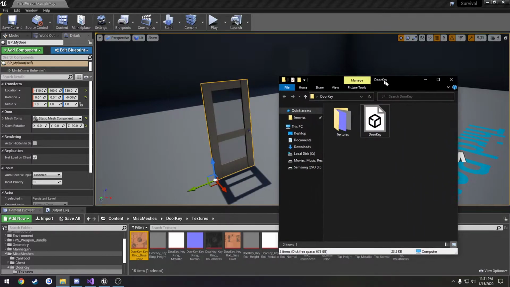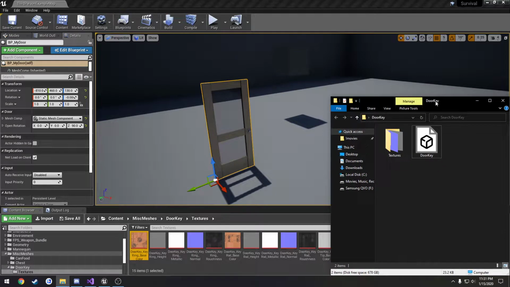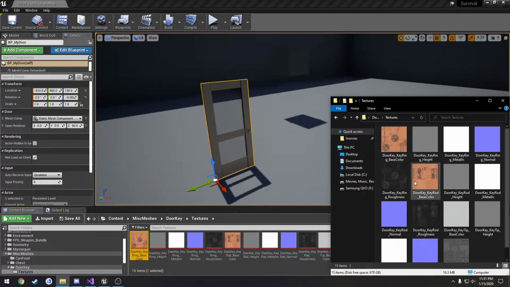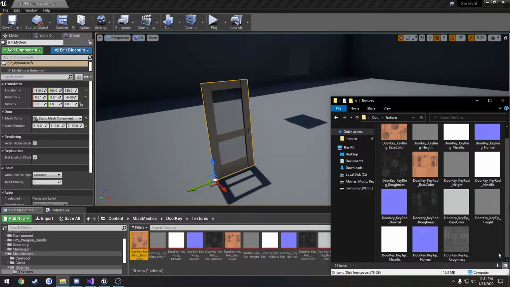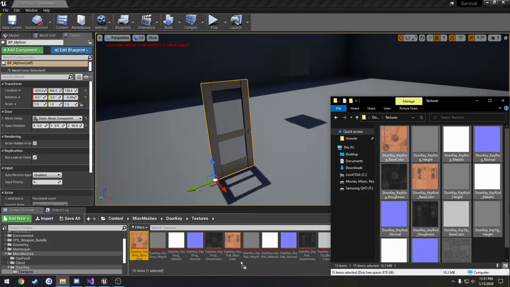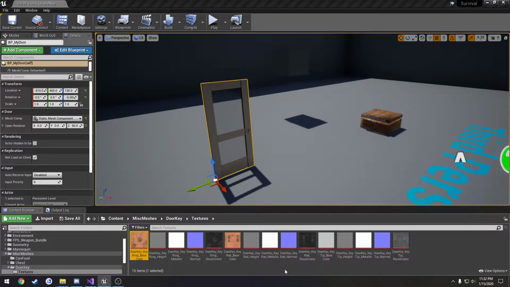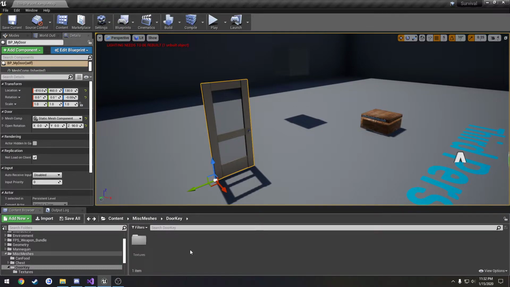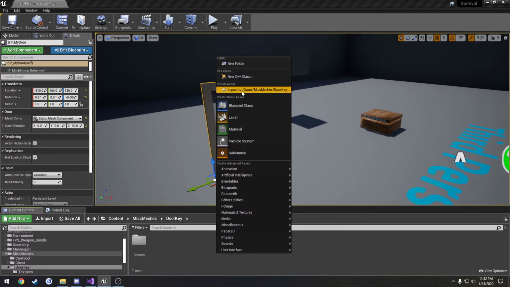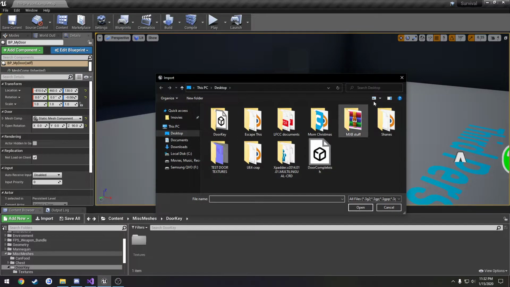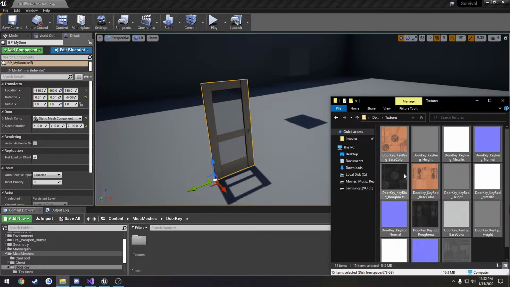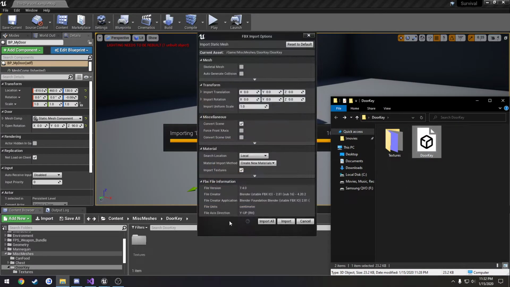Now, in the description, you will have downloaded a zip, and if you extract it, you will have this folder called door key, which contains the mesh and the textures. So the textures, you can just highlight them all and drag them into your textures folder, and then come back to your door key at the directory for it, right click, and import it. Well, actually, just click and drag it right on in.